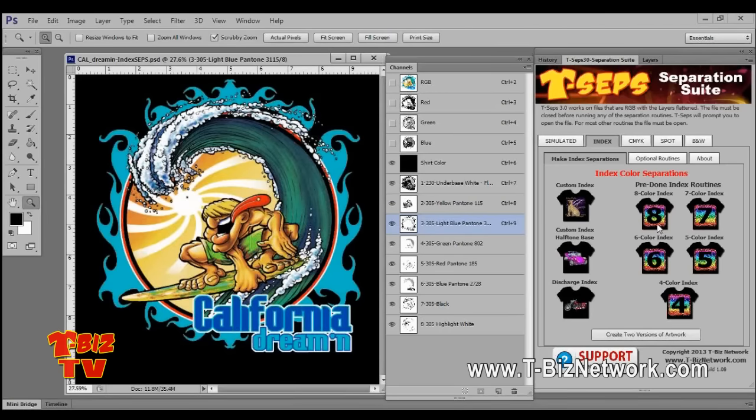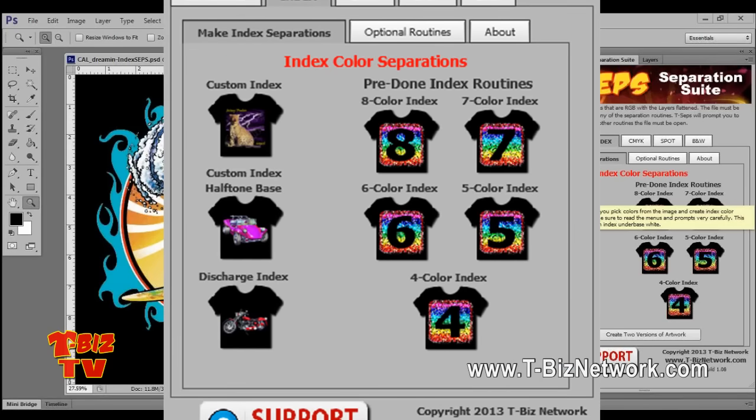Now, T-Seps gives you a couple of options. It gives you an index color routine where the entire design is indexed, including the underbase. The problem with that is you can't tweak index separations. When you're done, you're done. We can't do a tone curve to it. We can erase areas, we can change the ink color, we can change the print order at press, but that's all we can do. So T-Seps gives you an optional halftone underbase.